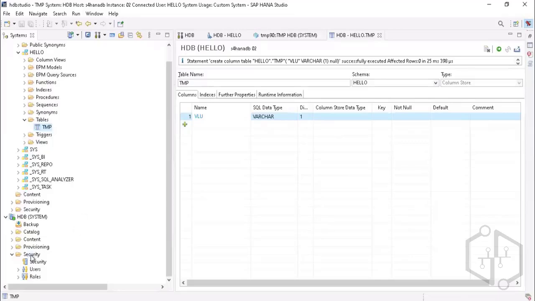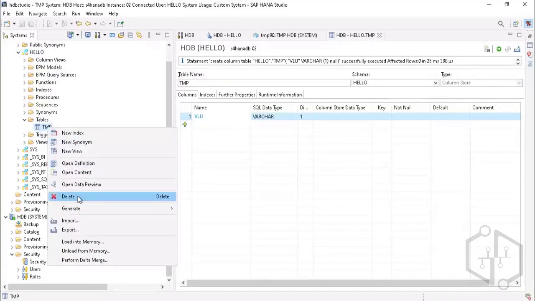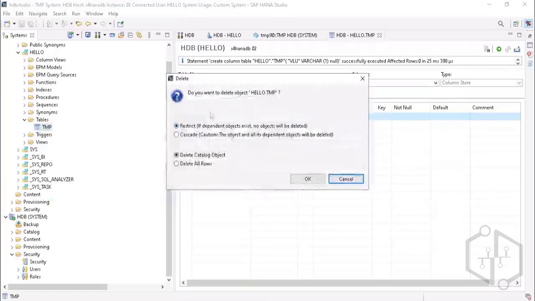So let us say we have created a table. We'll be able to drop it anyway because we are the owner of the schema. Hello is our own schema, so we will be able to drop it. Dropping is nothing but deleting. It will give you these options. Restrict: if dependent objects exist, no objects will be deleted. Let us say you have created some views using this table, and it is simply saying that only this table will be deleted, but the view will be intact, and the other tables which are added to that view will be intact.